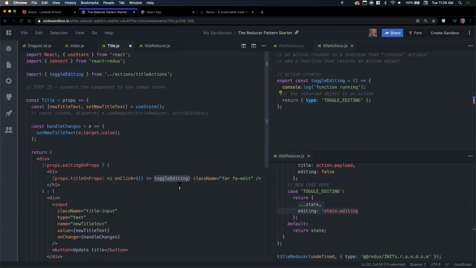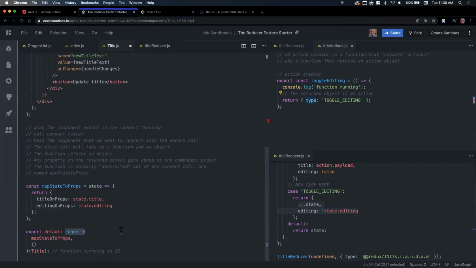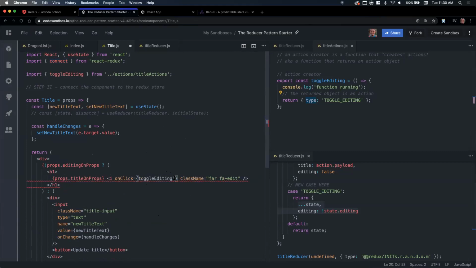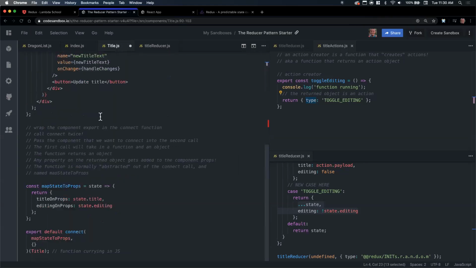We've got this function here. The way that we can wrap this function in the dispatch function is by using the connect function again. So instead of calling our function directly in our UI like this, we're going to take this function that we've imported. I'm going to remove it out of my onClick. We're going to take this function we've imported, and we're simply going to pass it into this object. Oh, that didn't work. toggleEditing.